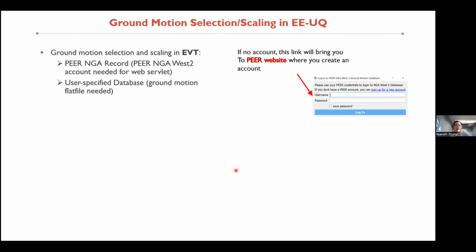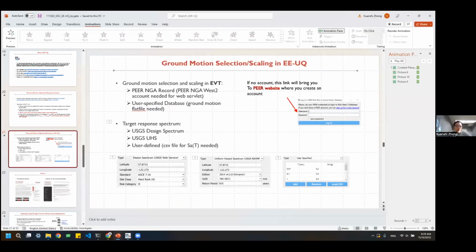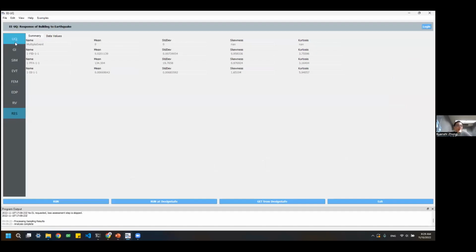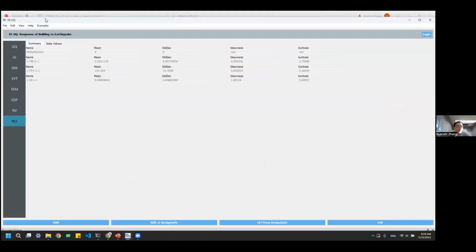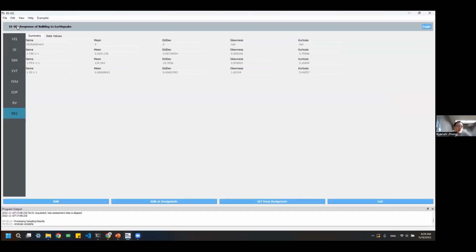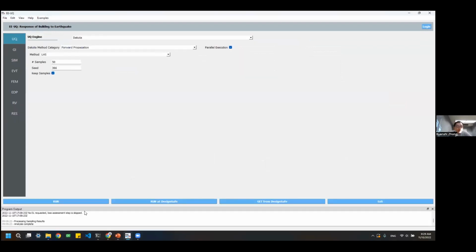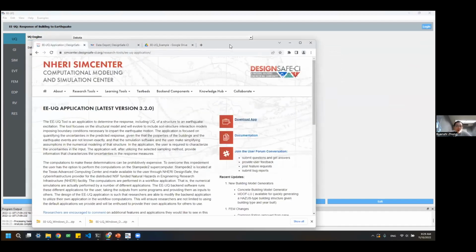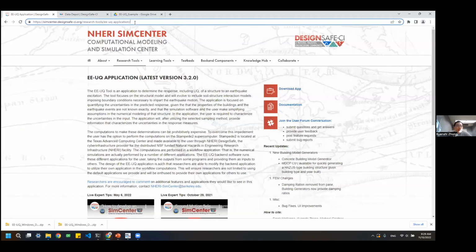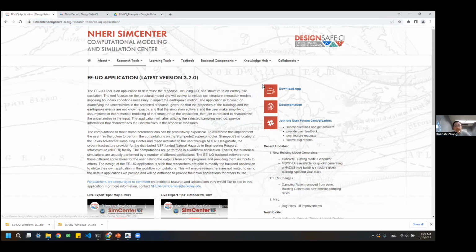And in EEUQ, the ground motion selection is handled by an event panel. I will just open the application for you now, so you can see the page that I'm talking about. So this is the EEUQ application. And if you go to our website, which is here, that's in the earthquake section, I just copied this link in the chat. If you like, you can just click through to open that for now.